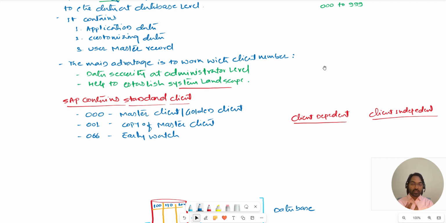The meaning of dependent is that your data is stored in a particular client with full security. Suppose you do not have that field as client number, if you have not registered the field called client number in a table, the table becomes client independent. It means your data will be accessible and visible to all the clients inside the database. Whatever clients have been registered in the database, it will be visible to all of them. It means your data is not secured.